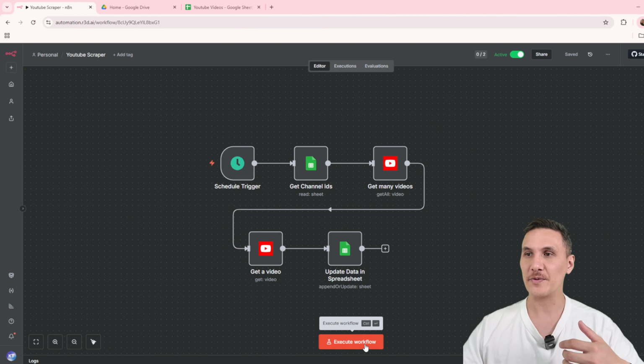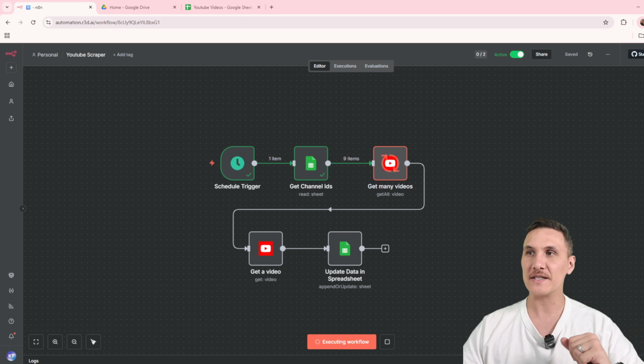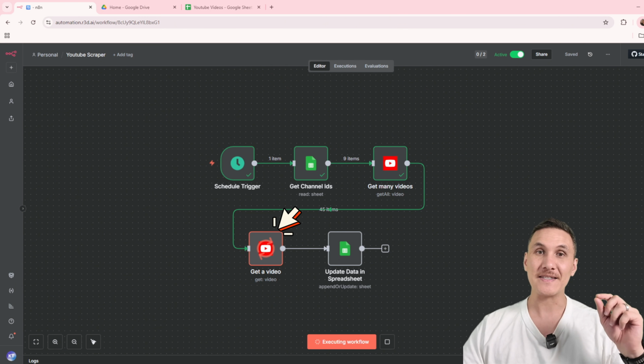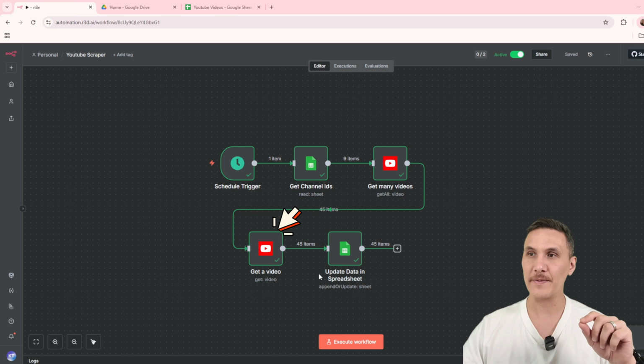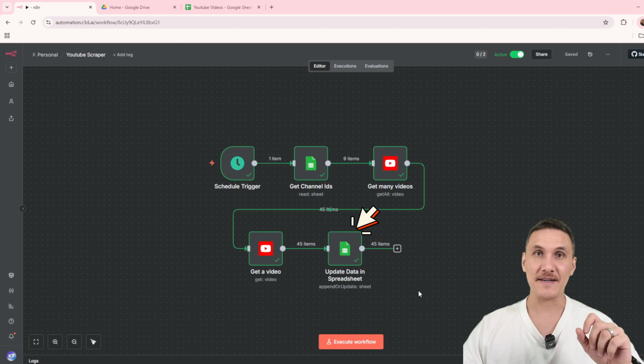So I'll just execute this workflow and we can see it's pulling all of the data. It's gotten all the channel IDs and it's gotten all of the latest videos from those creators. Now it's getting all of the individual video details, and we can see we have 45 of them, and it's gone ahead and updated our spreadsheet.